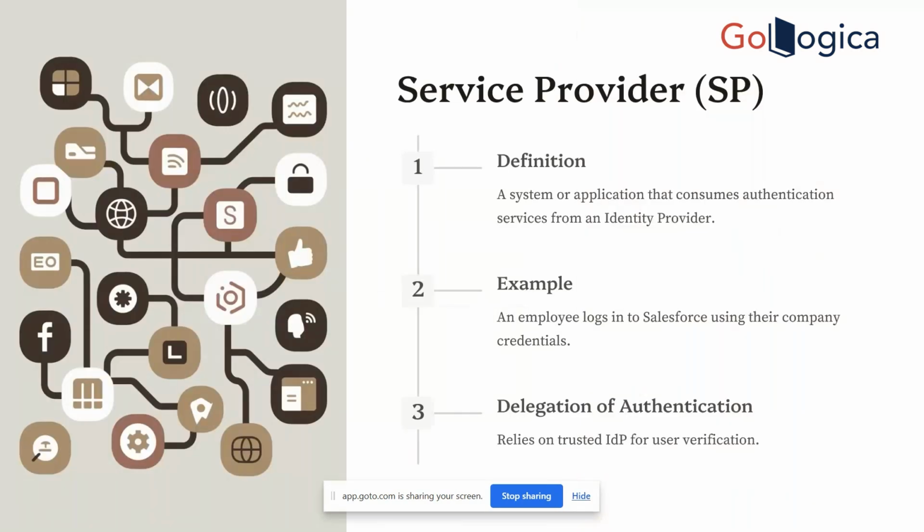Now the second part is the SP. SP means service provider. What is meant by the service provider? Who is providing the services? It is a system or application that consumes authentication services from an identity provider. Authentication services means the credentials, the username and password, given by the identity provider. Who is going to consume it? The service provider. An employee logs in to the Salesforce application using their company credentials.